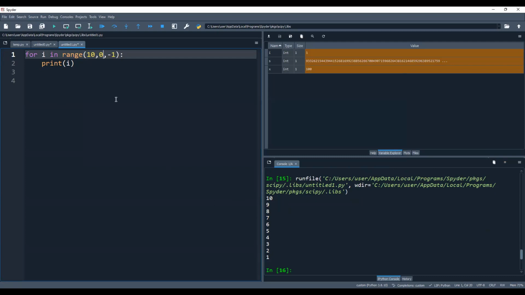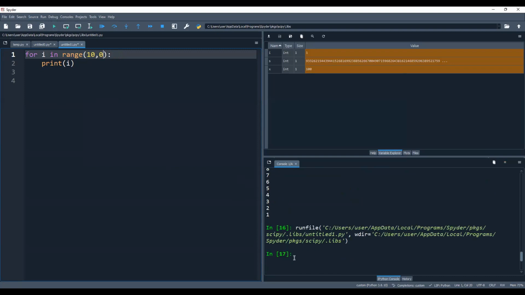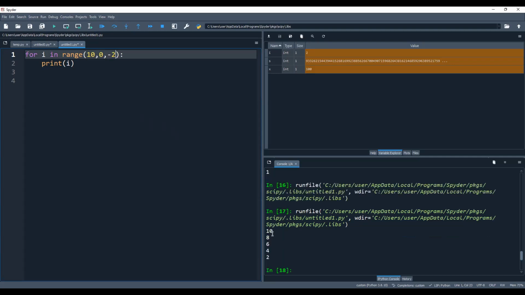Someone can ask, sir, what will happen if I do not provide any stepping there? Will it run? Let's see. No output. It does not give an error, but you are not going to get any output if you miss the stepping while writing in reverse order. So for reverse order, you have to mention the step. If you like a stepping of two, just write -2 and run it. Accordingly, you will get the output 10, 8, 6, 4, 2. I hope you understood how the for loop with range can be utilized.